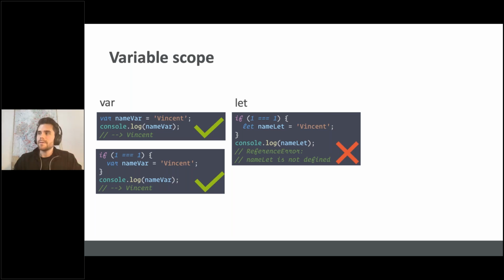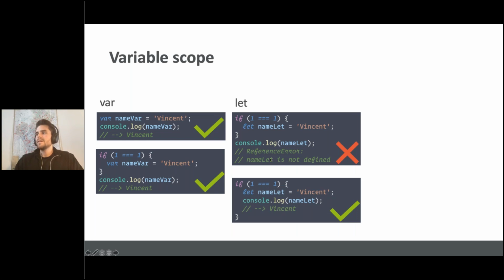The let type is scope specific. So if we're using the same example as before, but declaring a variable inside of a block and then trying to reference that variable outside of the block, it will not compile. It will say the variable is not defined, which makes more sense. So with the let variable type, you actually have to reference those variables at the same level that they are declared.